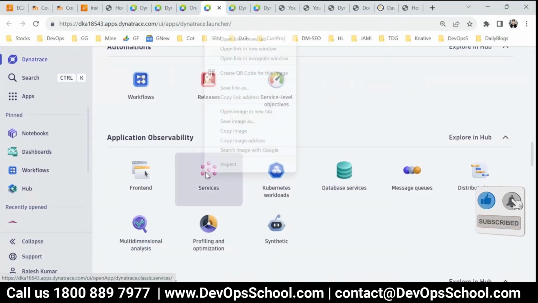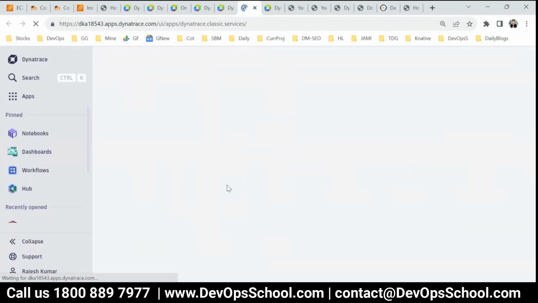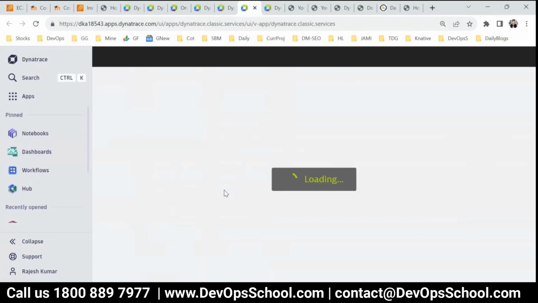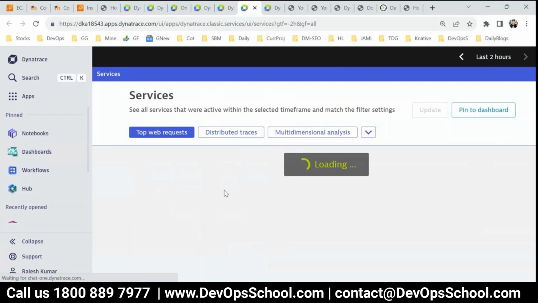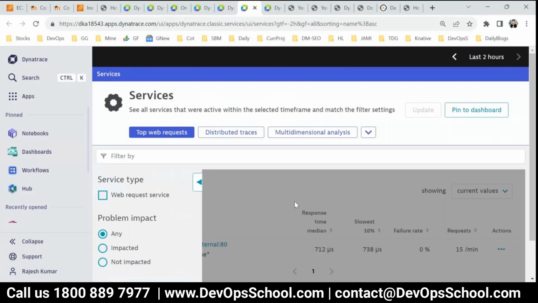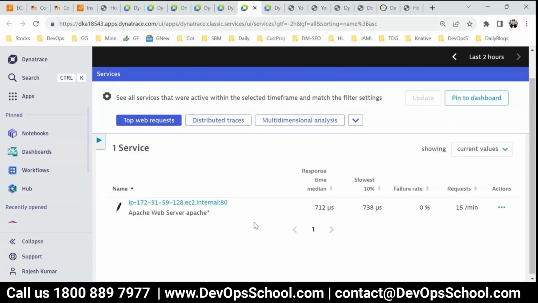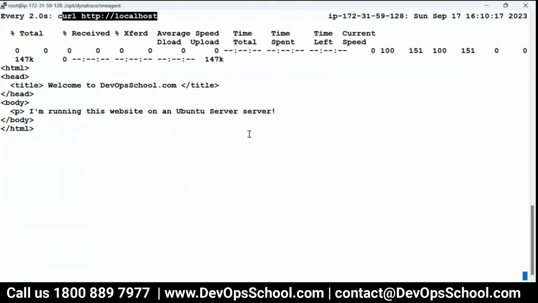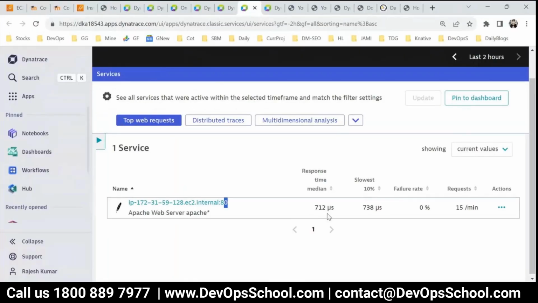Services. Yeah, it's coming actually. So here you see, this is my server on port 80, which I'm running here. And now these are the response time, median, slowest 10%, failure data, total requests and actions. So click on it.